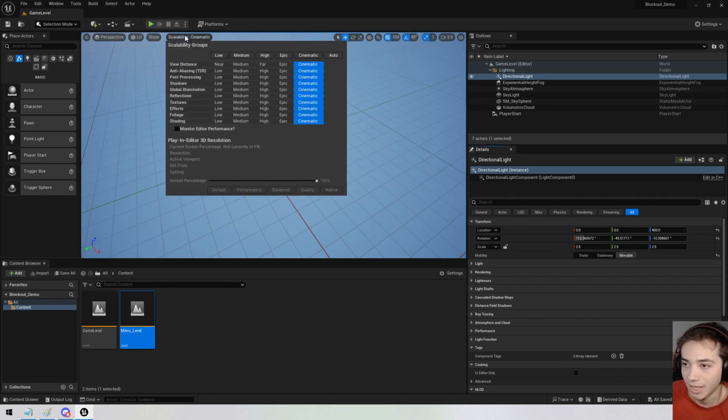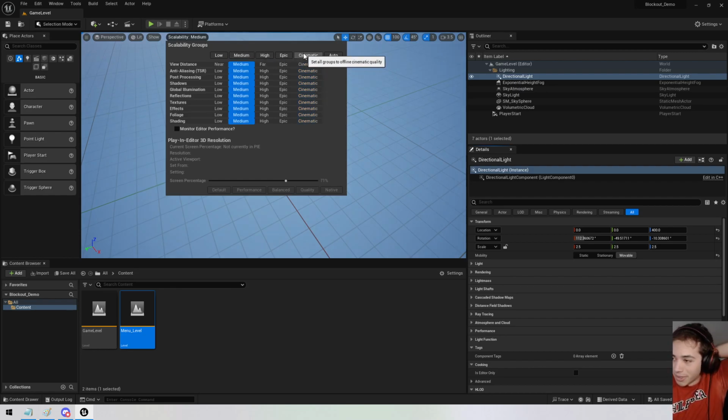So right now I'm on scalability cinematic, but if you're trying to make a game that you're confident is going to run on everyone's computer at a game jam, it's good to try to be working on like low or medium settings and try to make things look as good as possible within those constraints. Because if things look good on medium, then they're only going to look better on cinematic quality. I'll put this on epic for now, or perhaps, yeah, epic is fine.